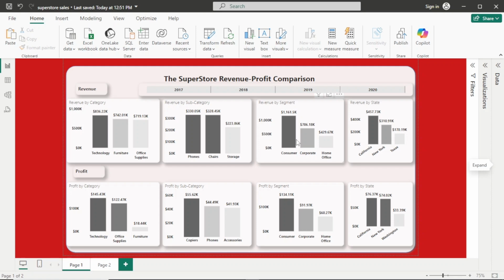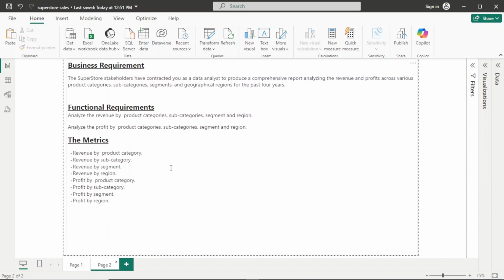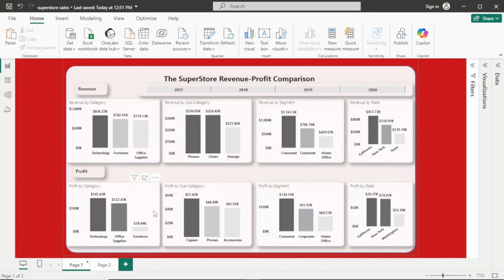My name is Eva and today we are going to create this Power BI report. It is a comparison of revenue and profit performance for the Superstore sales, and this is the business requirements that we have. We're going to go through the functional requirements and the metrics that we'll be using, and finally come up with this beautiful, very informative report.